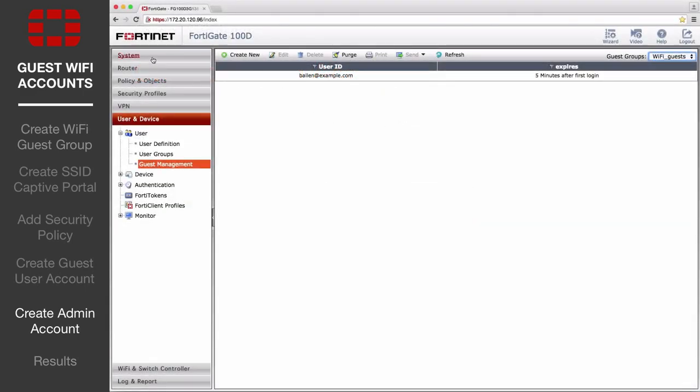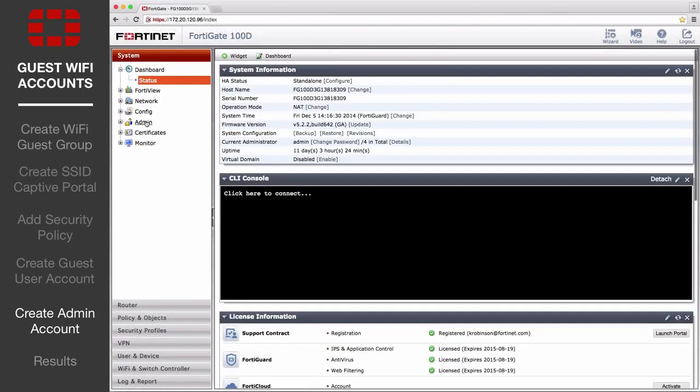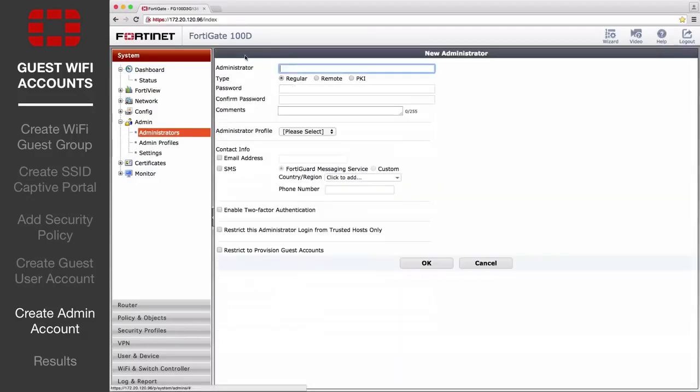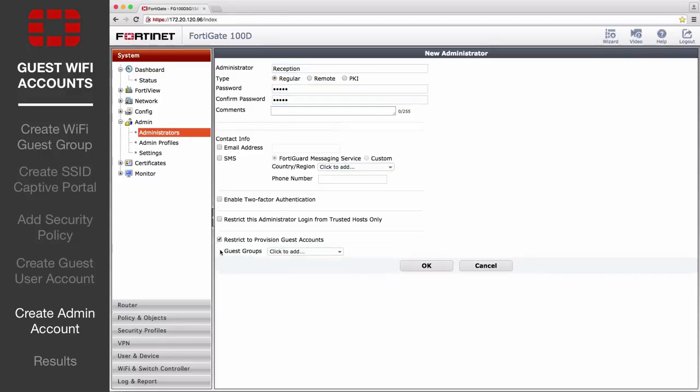Go to System, Admin, Administrators, if you would like to create an admin account to manage guest users. Create a new account for an administrator. Set type to regular and set a password. Select Restrict Provision Guest Accounts and set guest groups to the Wi-Fi guest user group.